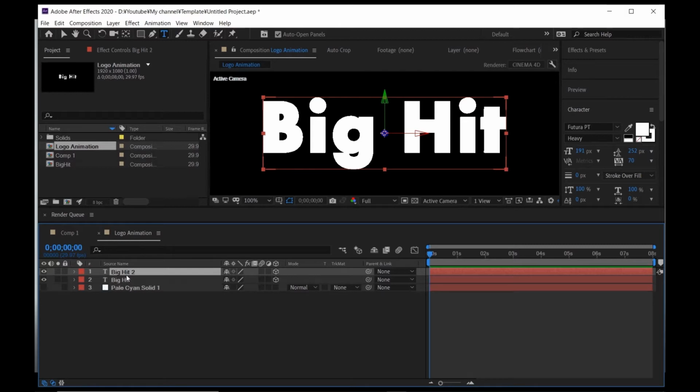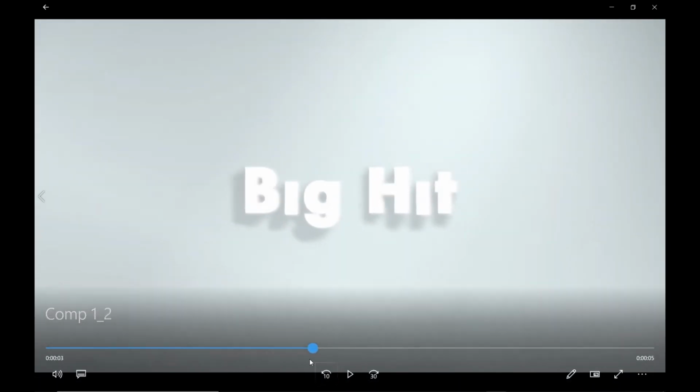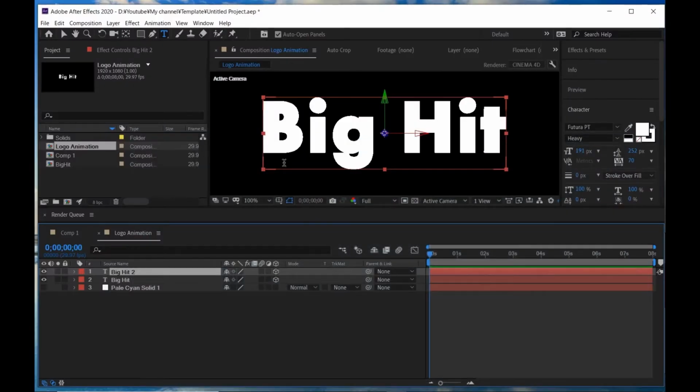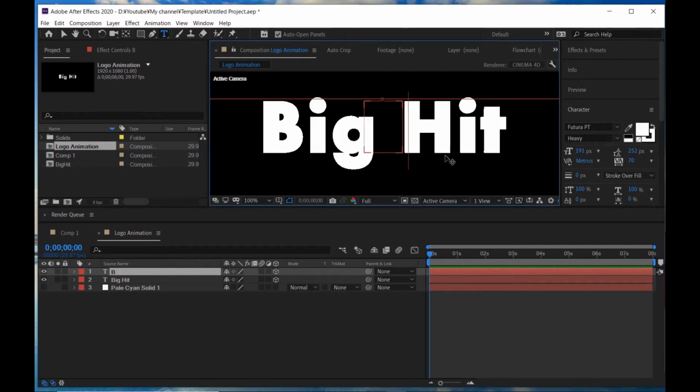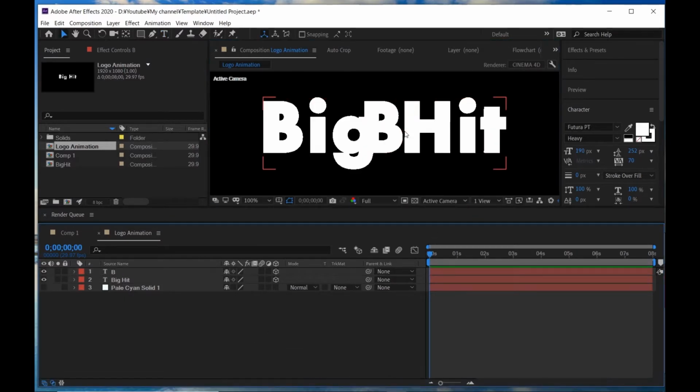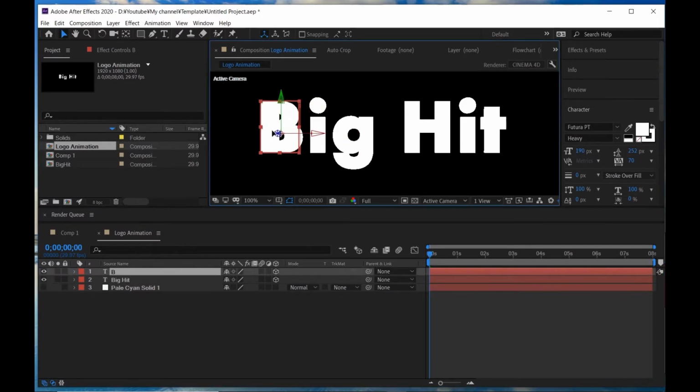Duplicate, Ctrl D. And we are gonna create each character in each layer. One character, one layer. And delete everything except B and put it on the guide layer Big Hit.